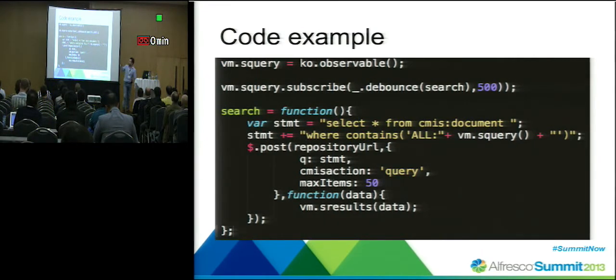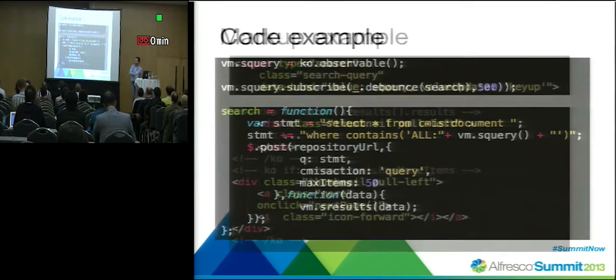This is an example of code. I'll try to explain something. You just define a variable, and you say when the variable changes, wait half a second and make a search. You just create your search string. You use the browser bindings, just a jQuery post. You add the statement, you say this is the browser binding API, and you update another variable, the results.